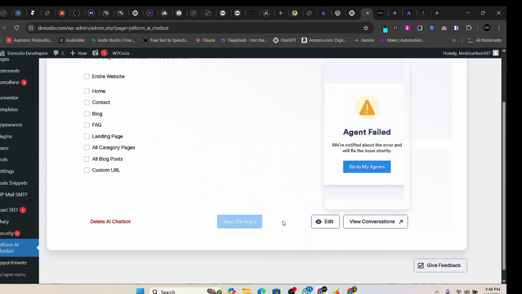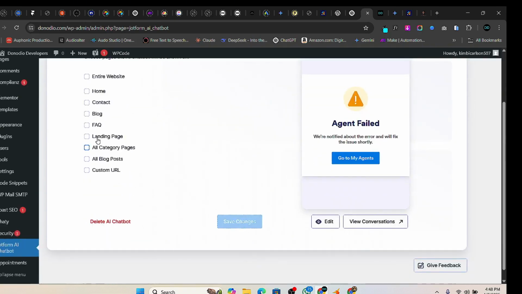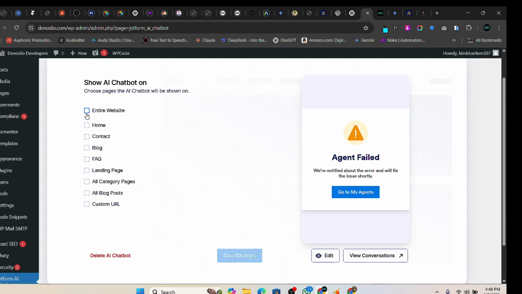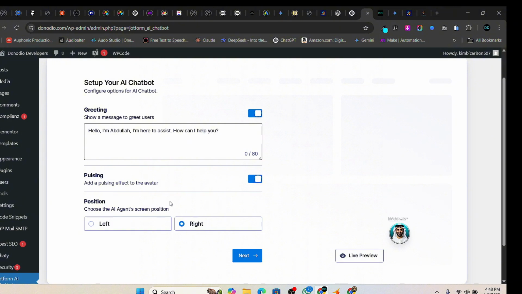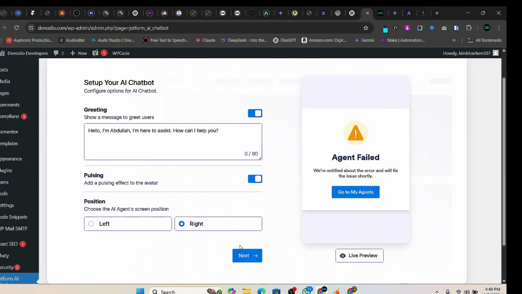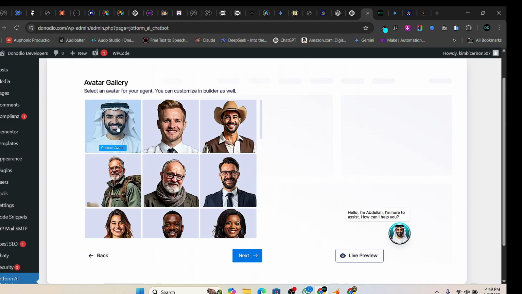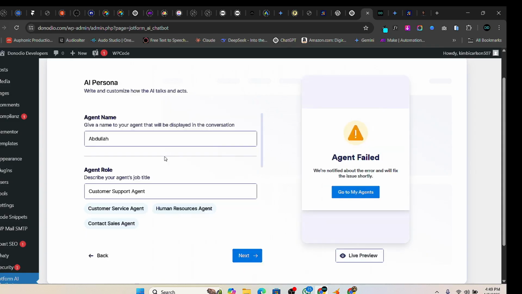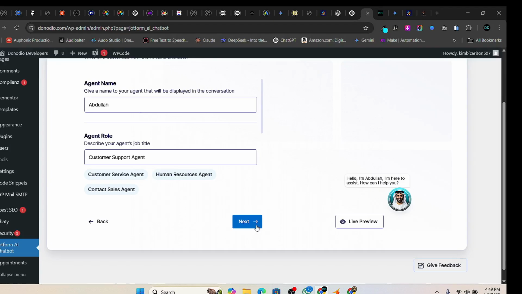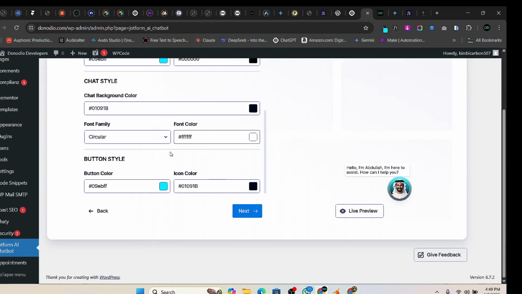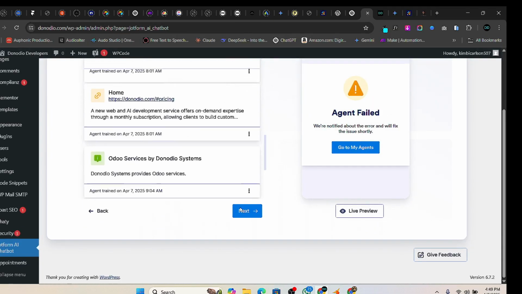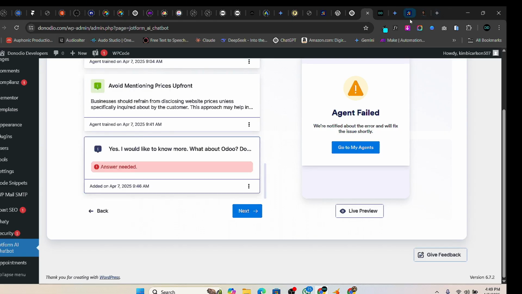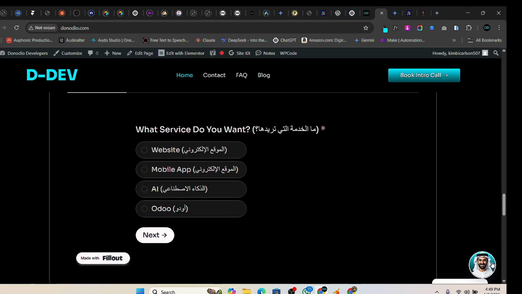So you can make the changes here. You can choose where you want the AI to be shown on the entire website. You can say save changes, and you can just go ahead. I'll just edit this again. It says I'm Abdullah, I'm your assistant. You can choose where you want it to show. Go to next. So this is the avatar. You can go to the next and choose all the credentials here, including the font color. Make changes here, and it's going to show on your website as you see it here.